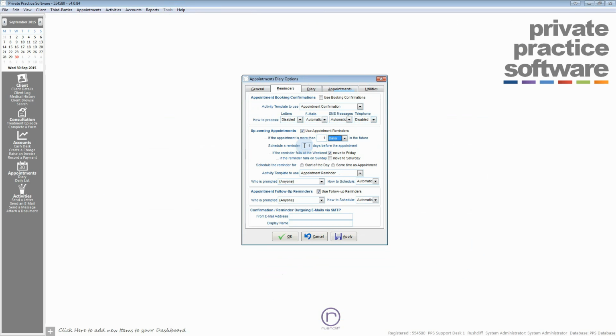So just below there, we then get to choose when we want the reminder to actually go out. So here I am asking PPS to send the reminder out 1 day before the appointment. So that's 24 hours before my client is due to come and see me. Just below there, I have the option to decide that if the reminder falls at a weekend, I'd like to move those to a Friday. And again, if the reminder falls on a Sunday and we're open on a Saturday, we might want to move those to Saturday.